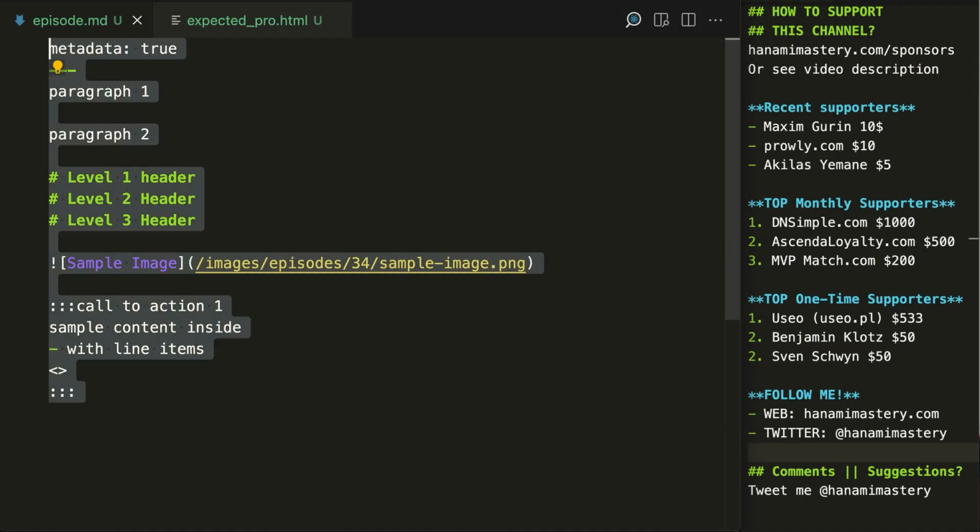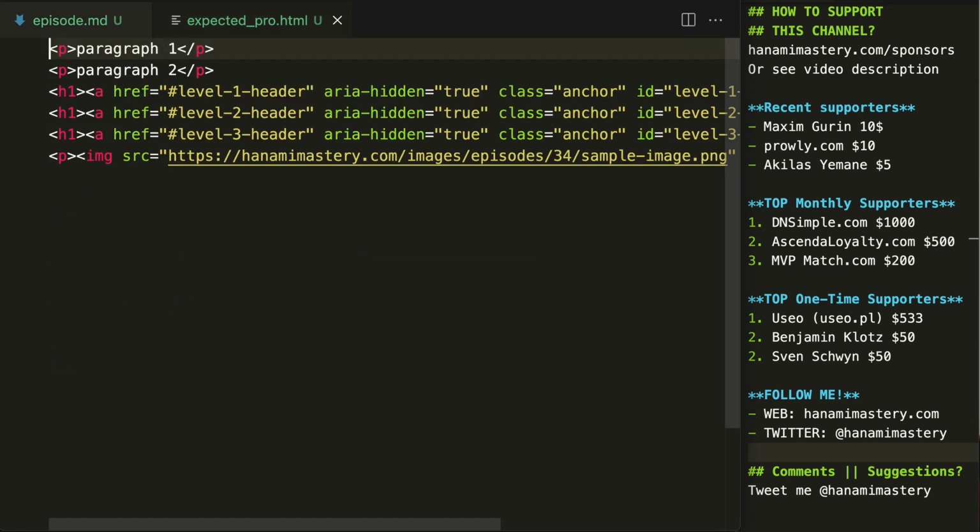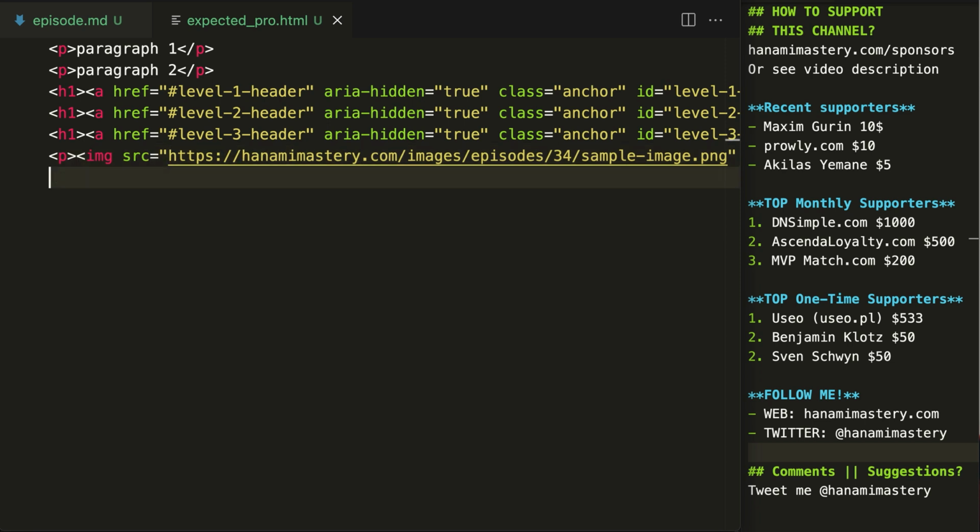Our goal is to take this Markdown input file and produce this HTML out of it. You can see header levels unified here, images are prefixed with the external host, and custom marks started with triple colon had been completely cleared out. After all this, the whole remaining content is transformed into HTML. Now let's make it work.